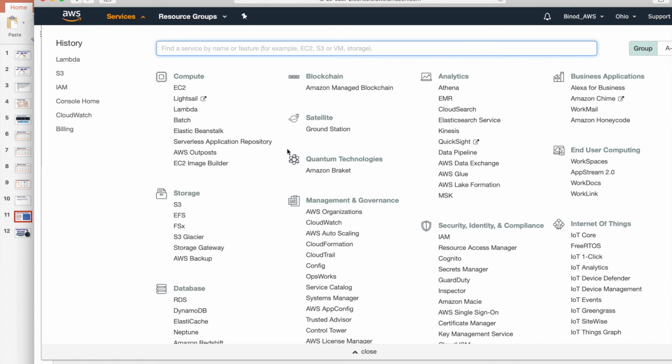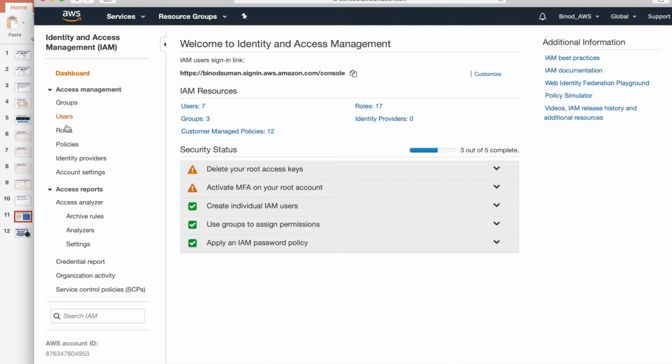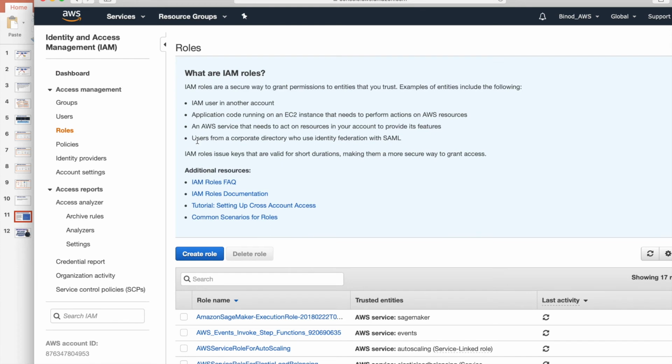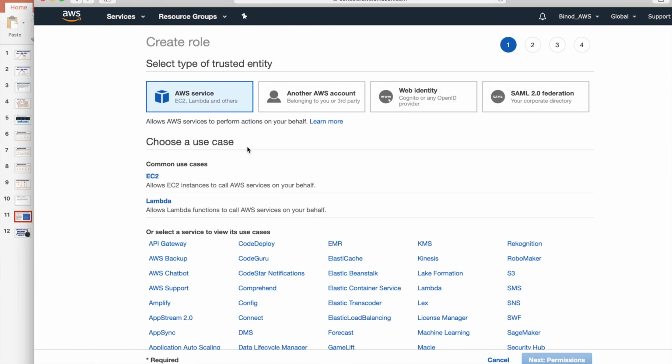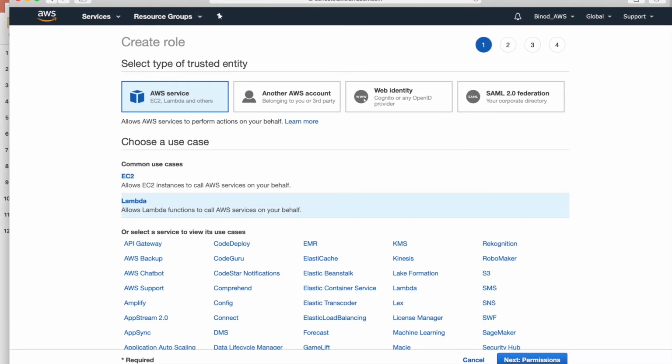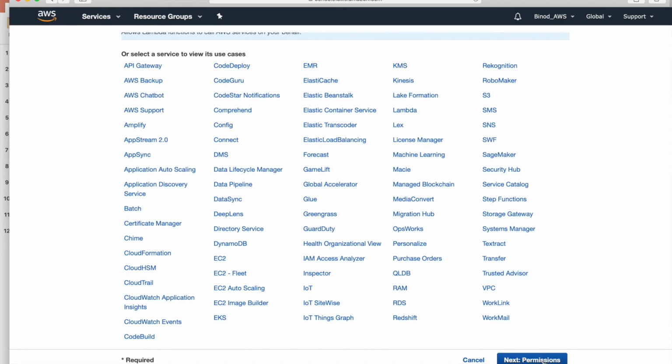First go to Security, Identity, click on IAM and create one role. So go to Roles, create. We want to create it for Lambda, right? So click on Lambda. This is the important step. And then go to the next.